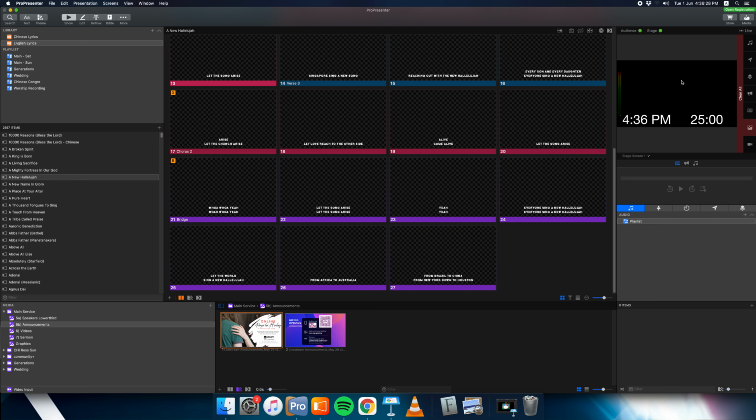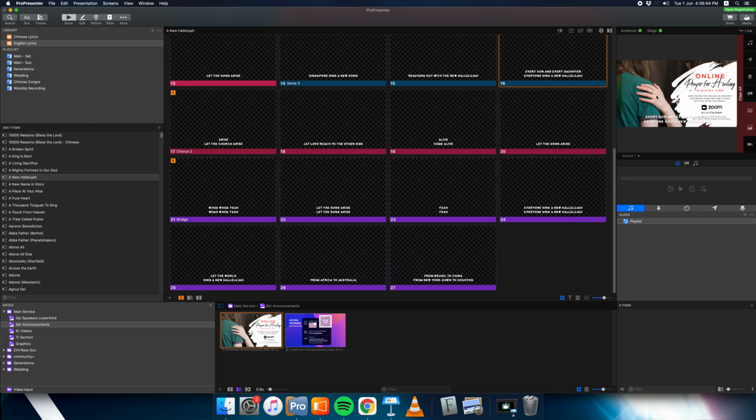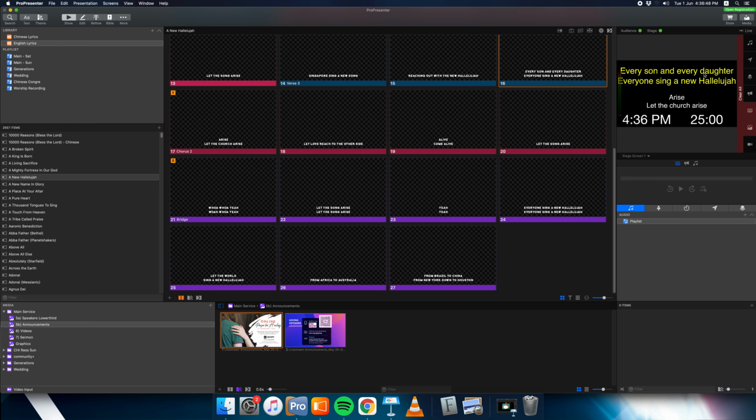To show you it in action, I can click on the lyrics here. You can see it's being shown here. So basically what you're looking at is the stage display. I can toggle back to the audience screen, and I can go back to the stage display. This is very useful for us, so we can see what the stage display is showing to the people in front. That's it for setting up the stage display.